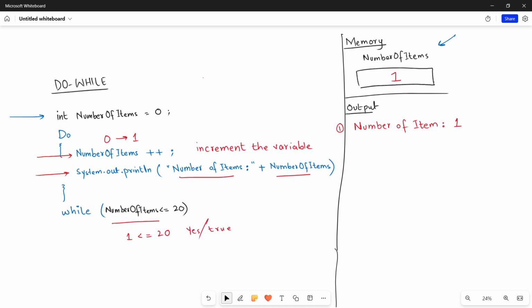So for a true condition, we will go and do the work again. For the second iteration, number of items will be incremented from 1 to 2. Why? Because in the memory it was 1 and now it becomes 2 because it is incremented. So the output for the second iteration is everything the same, number of items, then colon, and then 2 is your incremented or updated value for iteration 2.